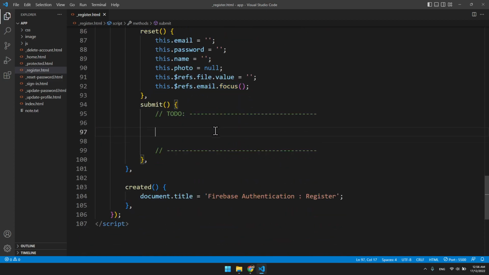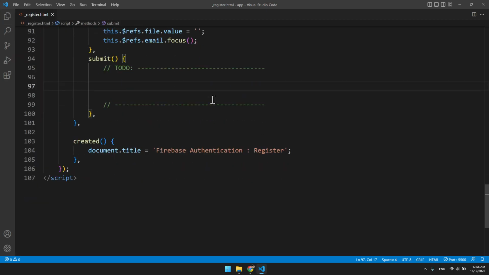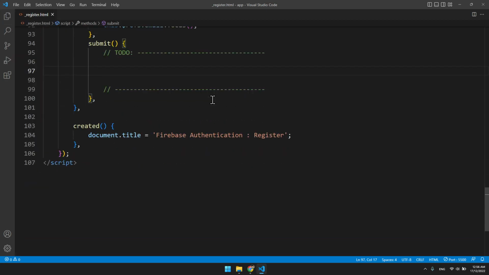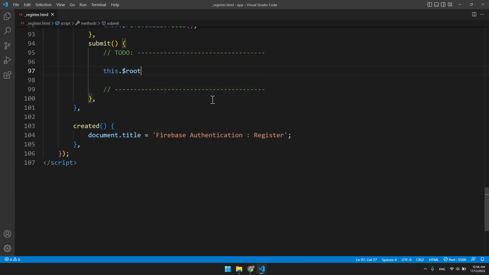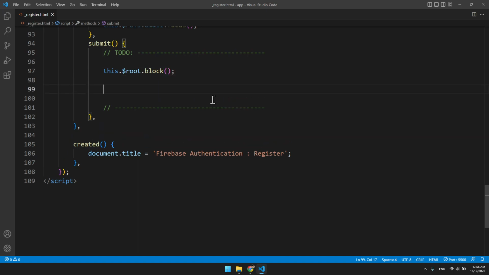The key is actually over here. It's going to be very long, so I'm going to maximize my screen. So let's get started. When submit, what should we do? Firstly, we're going to type this.$root, because in our root we got a function called block. Because the process takes time, I want to block the screen first. Let the user wait for the registration to complete.